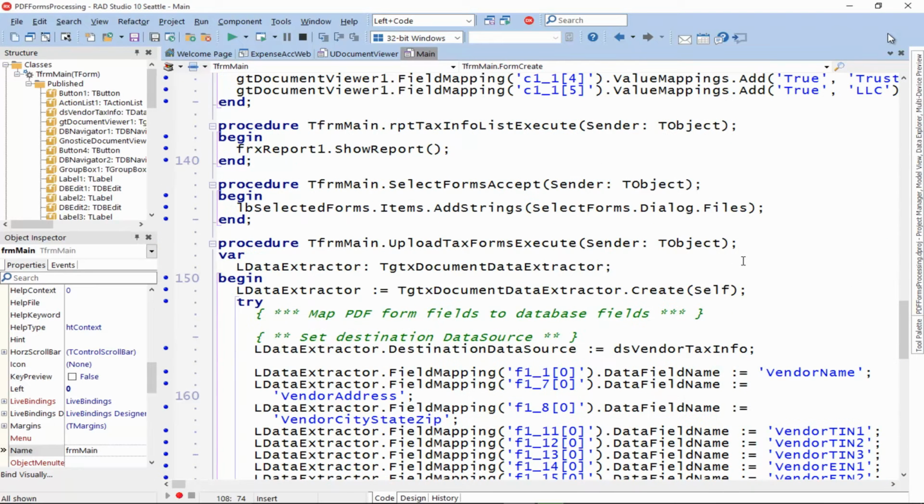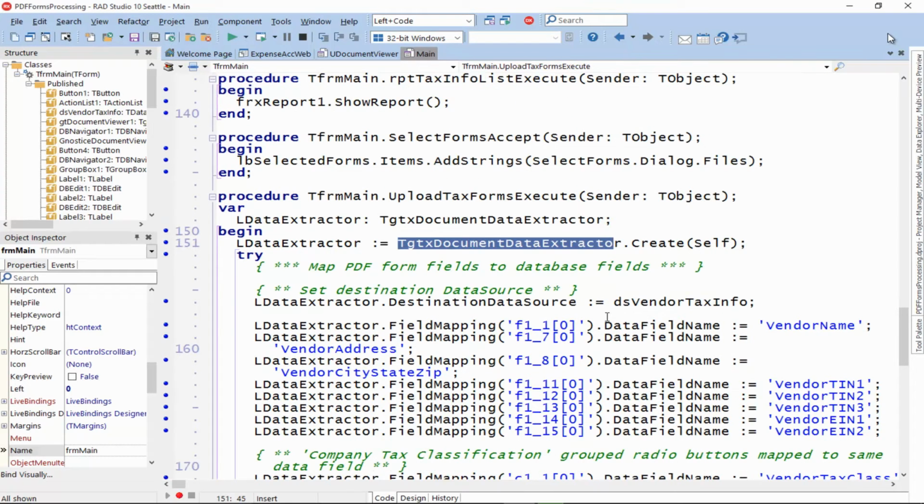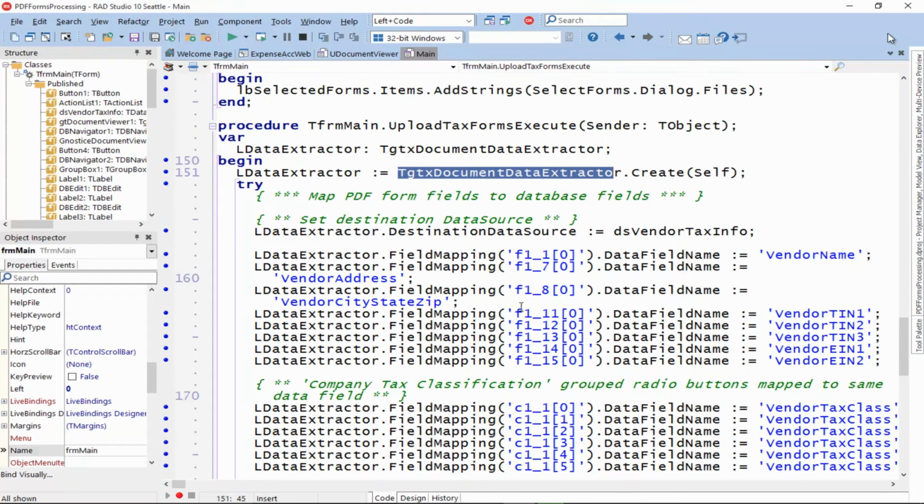And how does the data extractor work? So we have a helper class called the document data extractor. We create an instance of it and set it up the same way as we set up the document viewer.